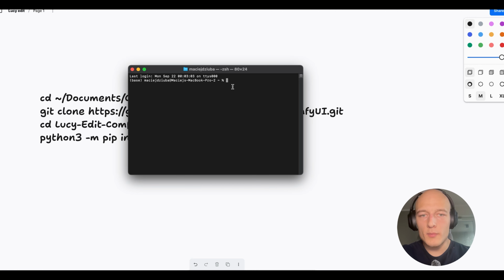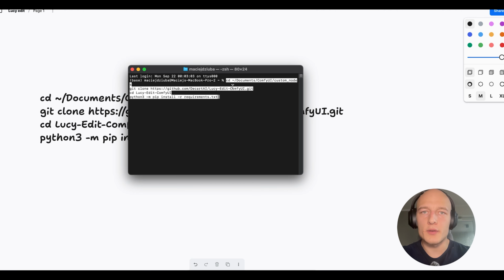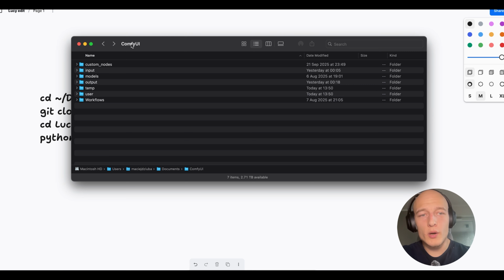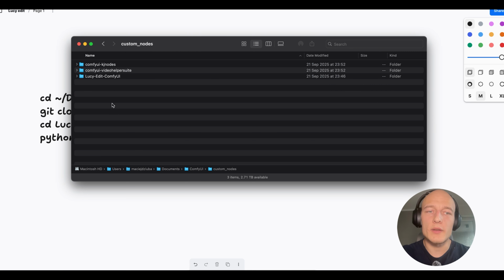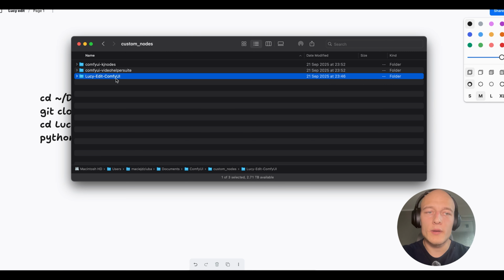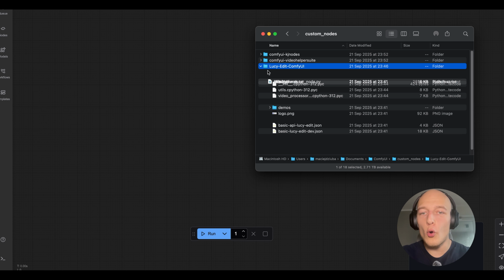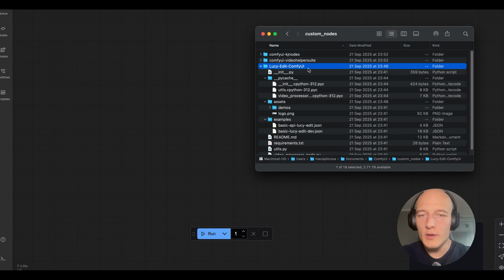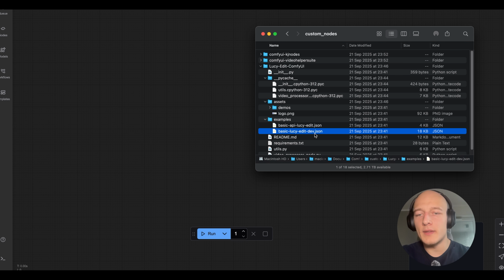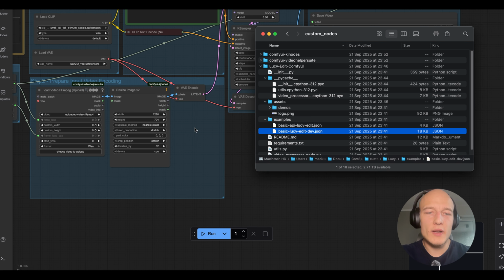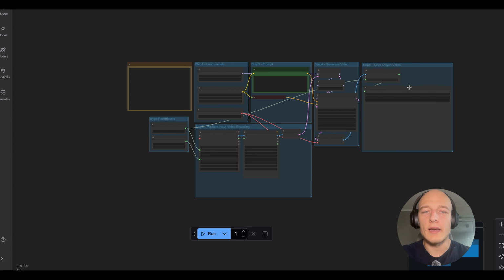So again, open up your terminal, Control-V, and send that into your terminal. It will download all the requirements. And to make sure you have it downloaded, open up your ComfyUI folder again and go into custom nodes, and you should see Lucy Edit ComfyUI. So then start your ComfyUI server, and inside your custom nodes folder, open up the lucyedit.comfyui, go down to examples, and over here we have basic Lucy Edit dev.json. So simply drag and drop that into ComfyUI, and that's how you'll get this entire workflow.